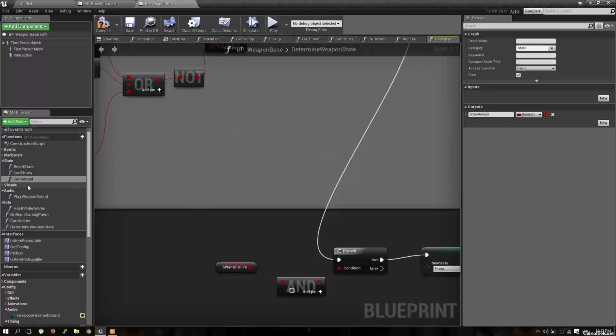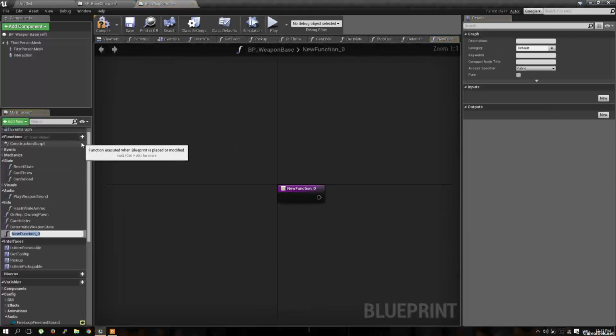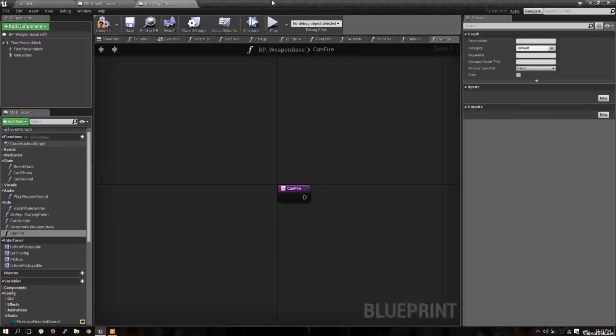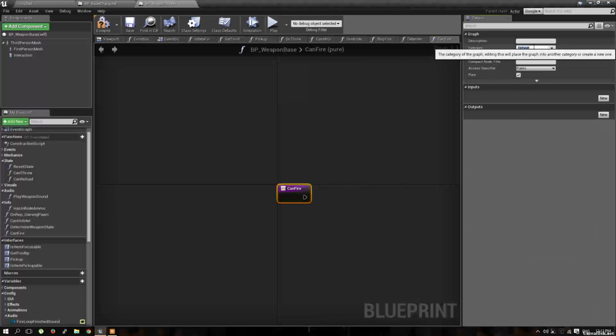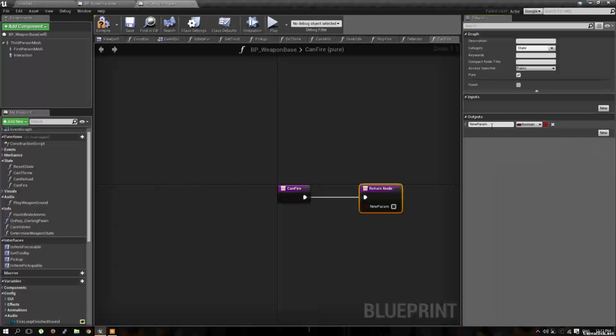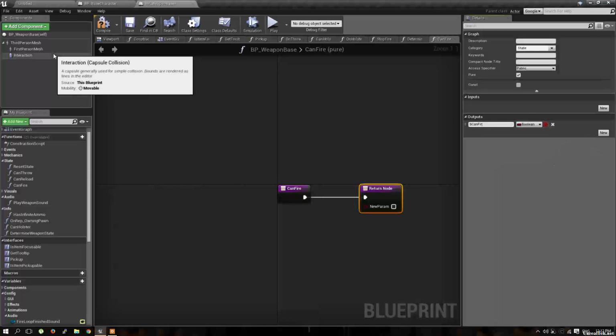So we need a function similar to that called can fire. I might make this the last one here because we're getting pretty long. This one's going to be a pure function, which is also going to be in the state category. It's going to have an output called bCanFire.